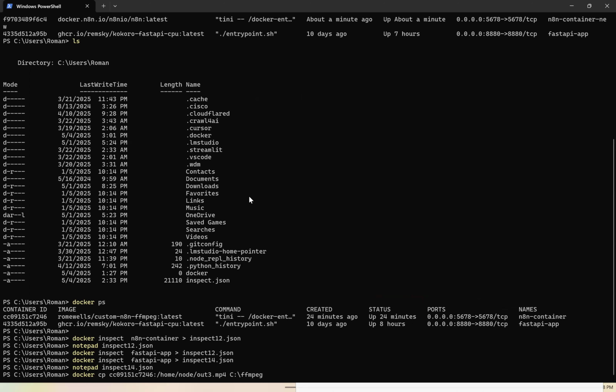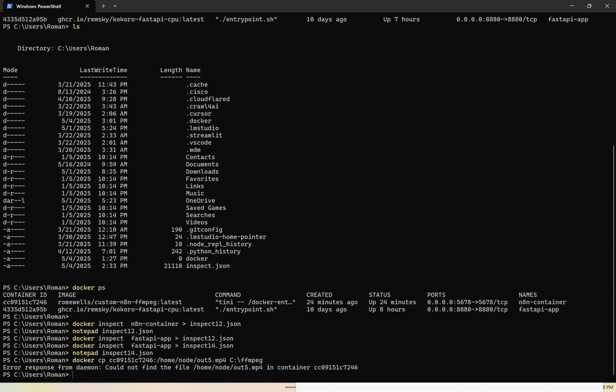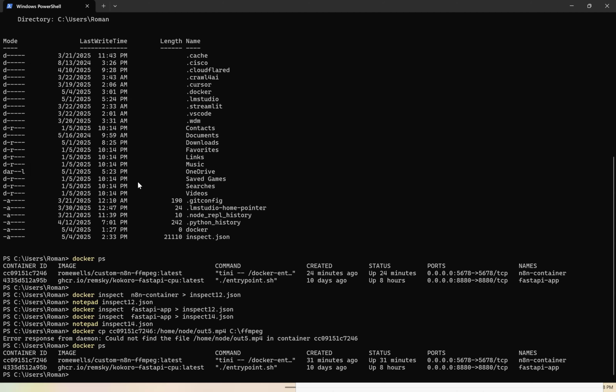To do that, you type this command like this, and you specify. So what I'm doing right now is I'm specifying the ID of the container. So Docker copy and then the ID of the container, and then I'm hitting enter, right? Right now I don't have anything there, so I type Docker PS. Docker PS tells me I have this ID. So that is the correct ID, but I don't have a file there.